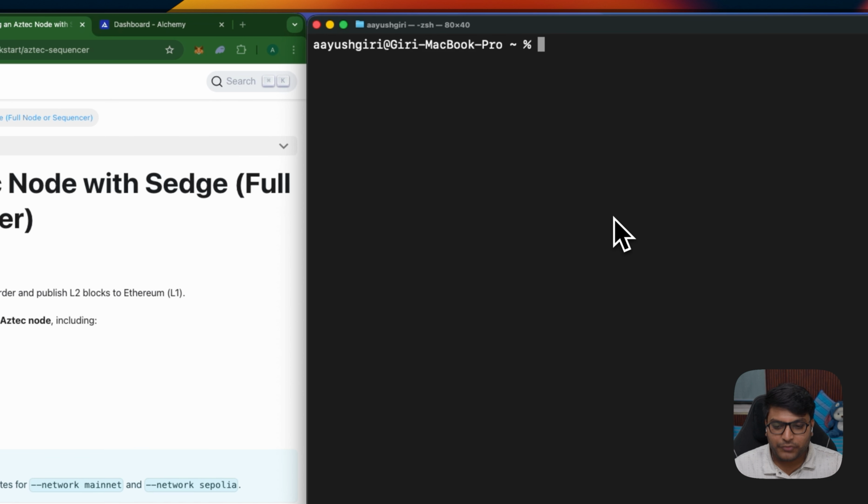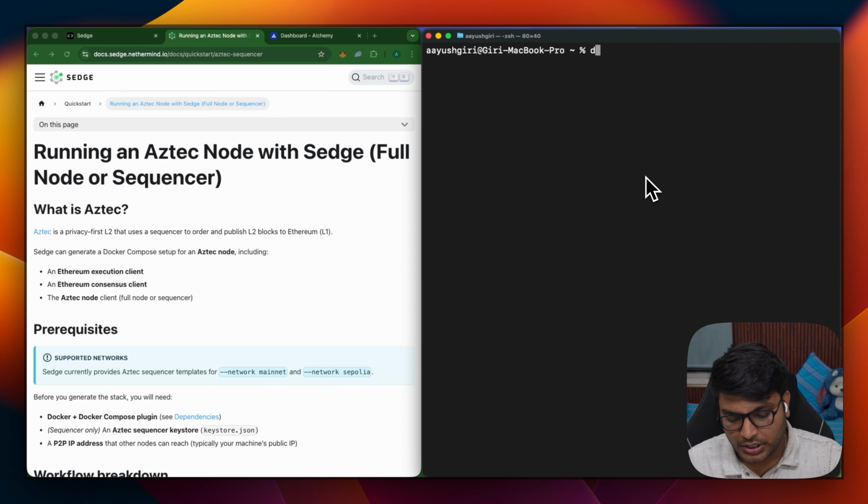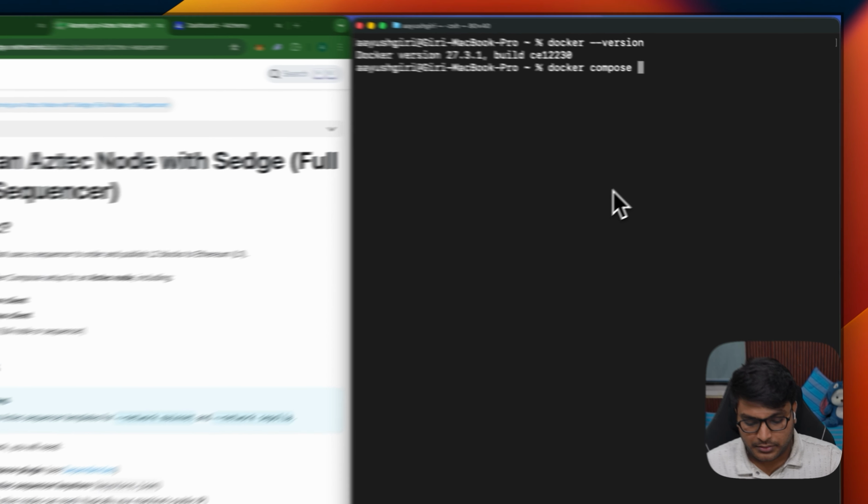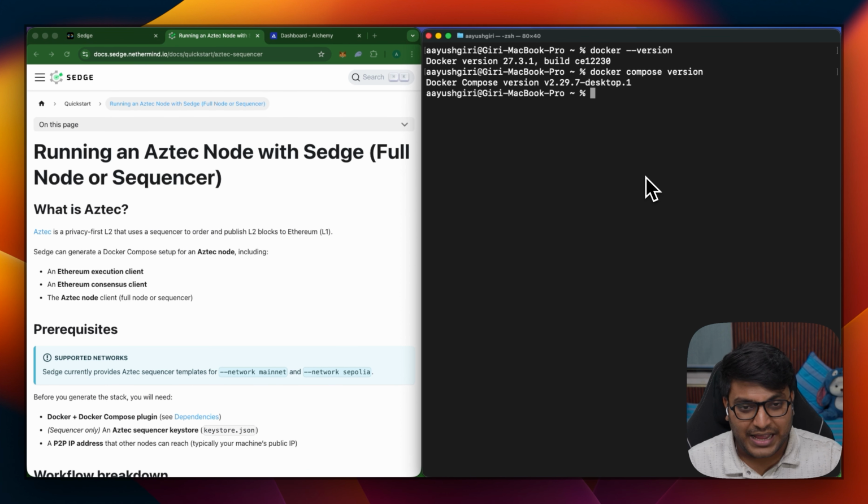All right. Before we start, we need a couple of things to be installed on the system. First is Docker and the second is Docker Compose. So let me check if I have these two things installed on the system or not. We have Docker installed. We also have to check for Docker Compose. We have that installed as well. Just in case you don't have Docker installed on your system, just visit the official website and you can download it from there. It has everything that you need.